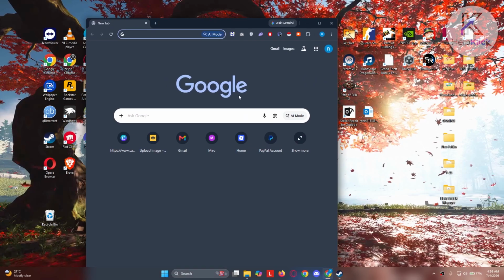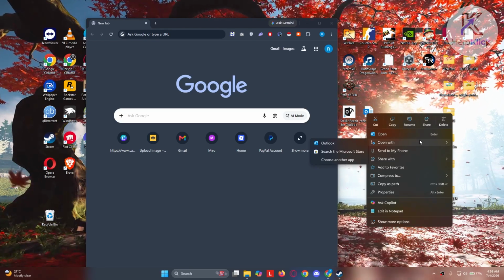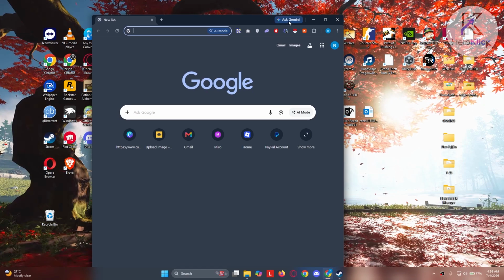Now, typically, once you drag it or right-click on the actual file here and run it using Chrome, once you do select Chrome in here, you'll be able to start viewing those files. And that's about it.